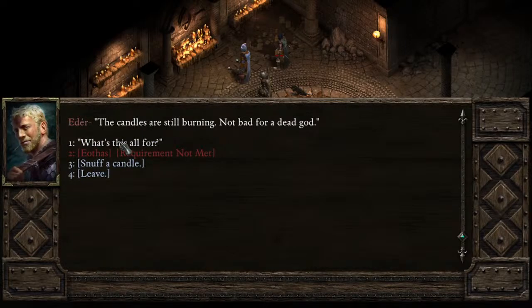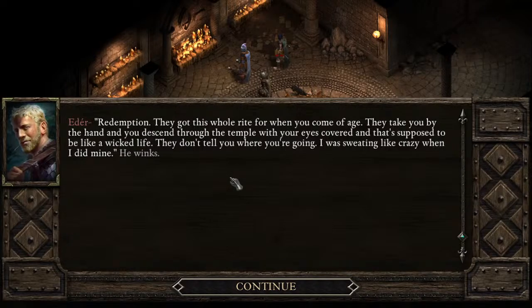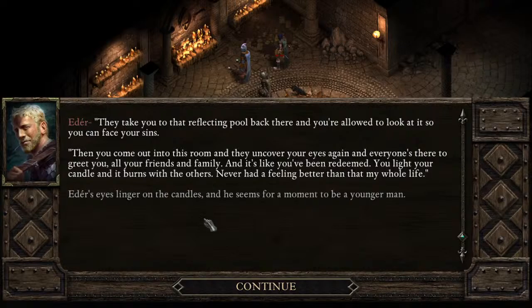What's Redemption? They've got this whole rite for when you come of age. They take you by the hand and you descend through the temple with your eyes covered, and that's supposed to be like a wicked life. They don't tell you where you're going. I was sweating like crazy when I did mine. He winks. They take you to that reflecting pool back there, and you're allowed to look at it so you can face your sins. Then you come out into this room and you uncover your eyes again and everyone's there to greet you, all your friends and family. It's like you've been redeemed. You light your candle, and it burns with the others. Never had a feeling better than that my whole life.